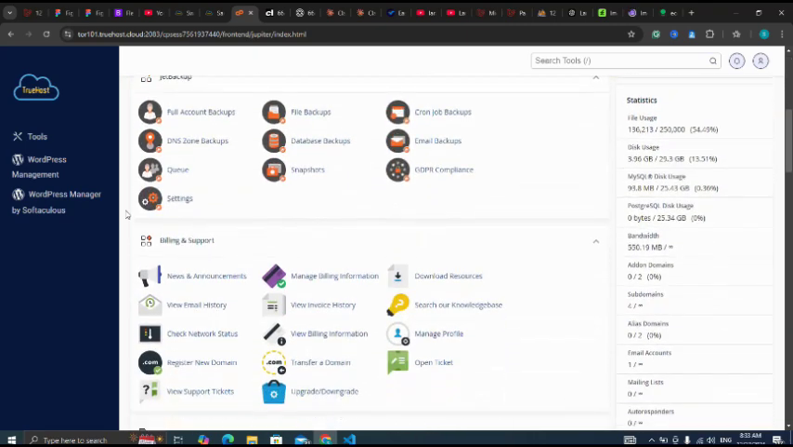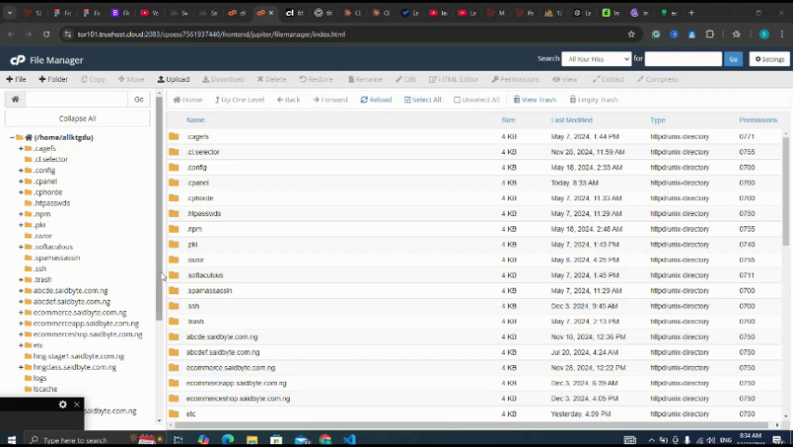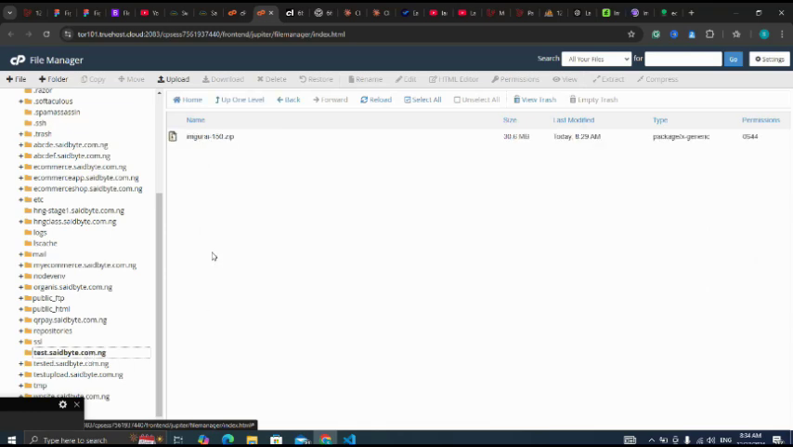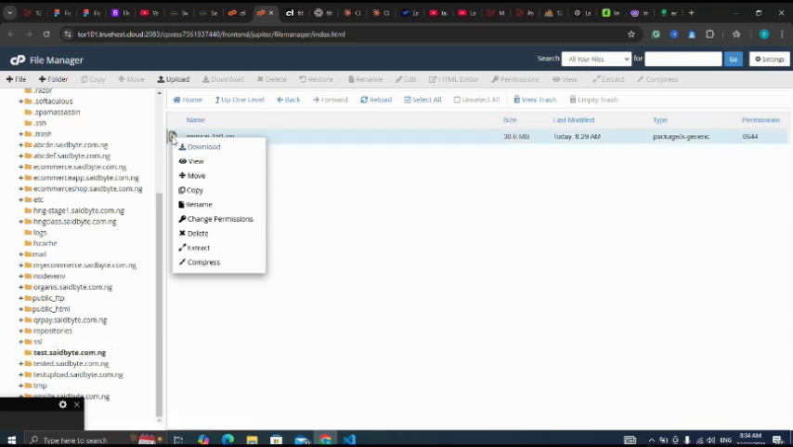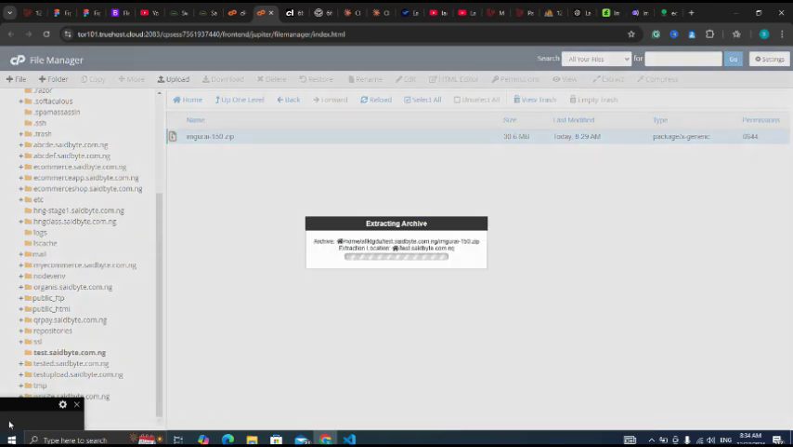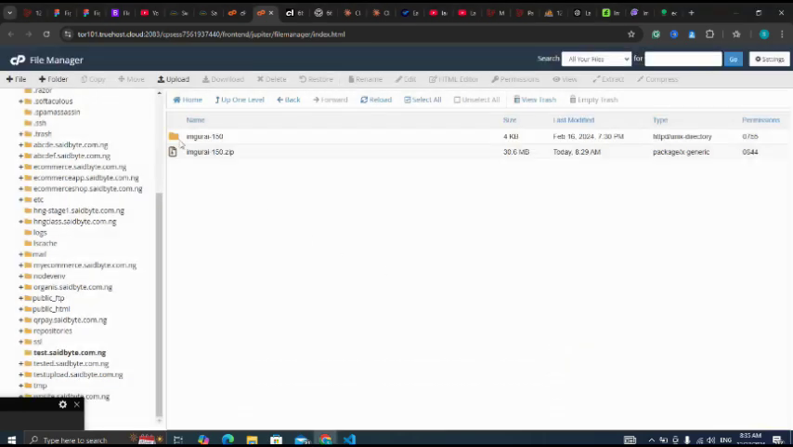I go to my file manager. From my file manager, I go to this domain that I will be using for testing purposes, which is this. I have already uploaded my script, and next I'm going to extract it. Extract files. After extracting this, I click on close. Let me open the extracted file. So here is the extracted file.